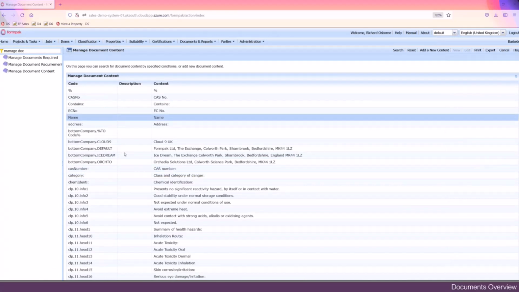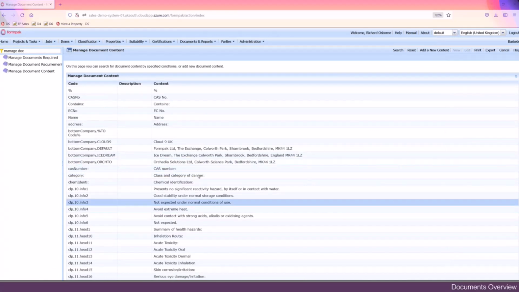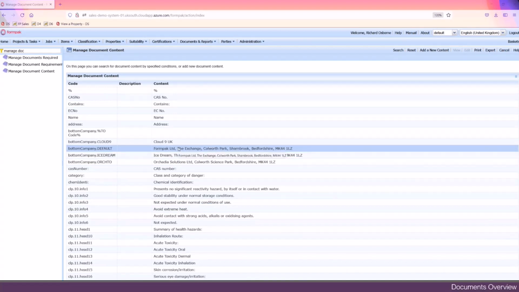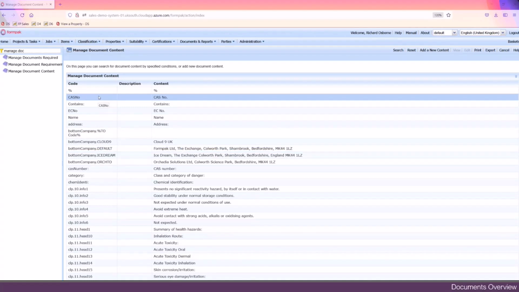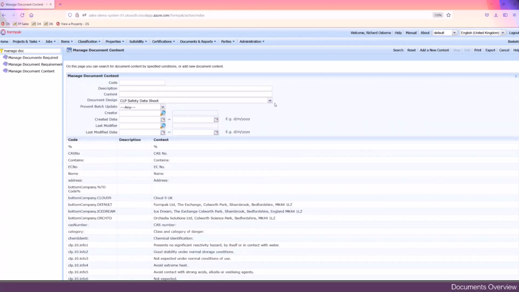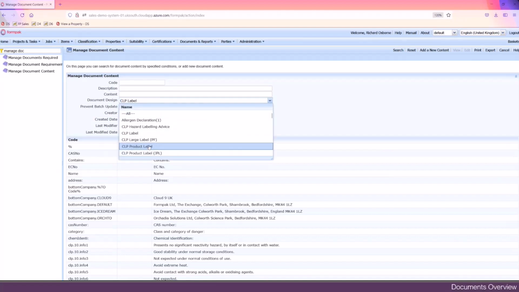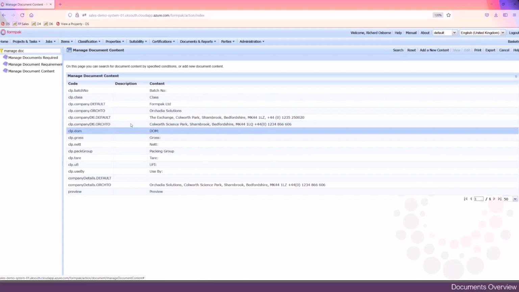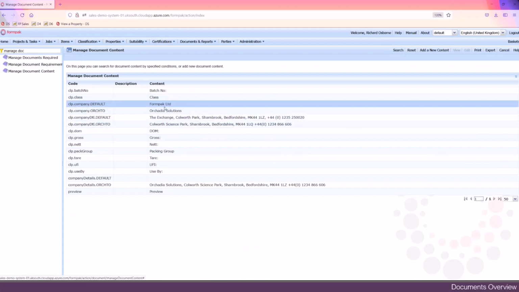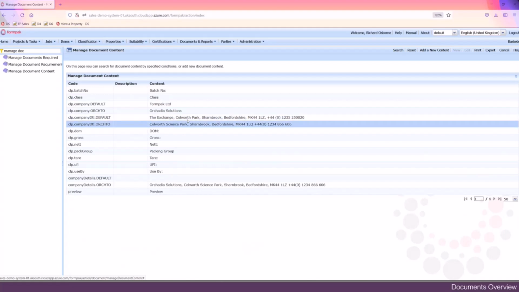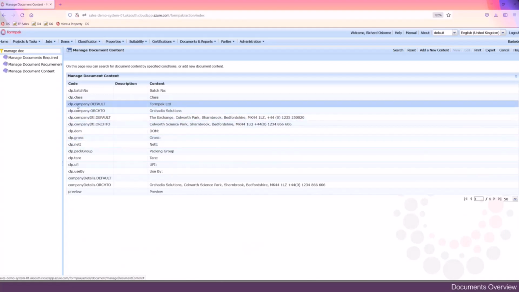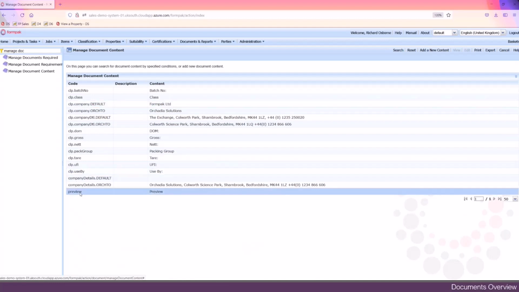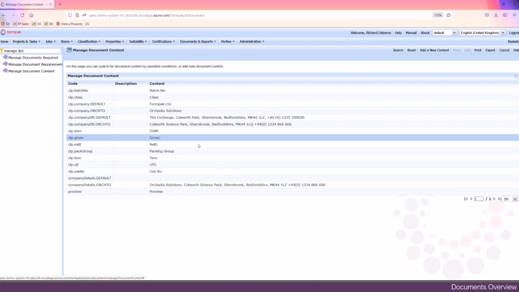There's other, so this is specifically for a safety data sheet. There'll be some information like on a CLP label that would be different to this. So if you needed to do that, you'd be best off going into CLP label, or CLP product label, and then clicking search there. And here you can see the different company information that will need to appear on that label as well. So there's two sets. There's the CLP company, and then there's the company detail section here as well.